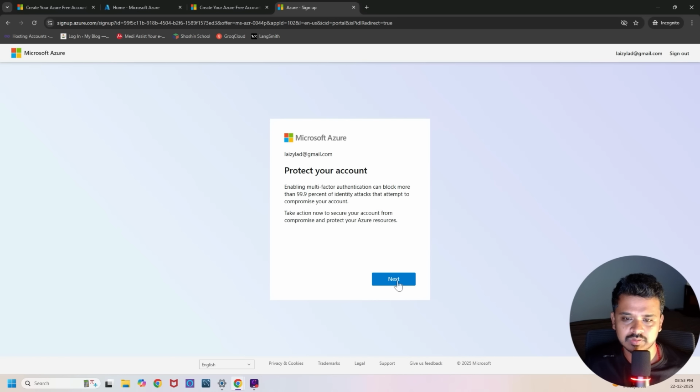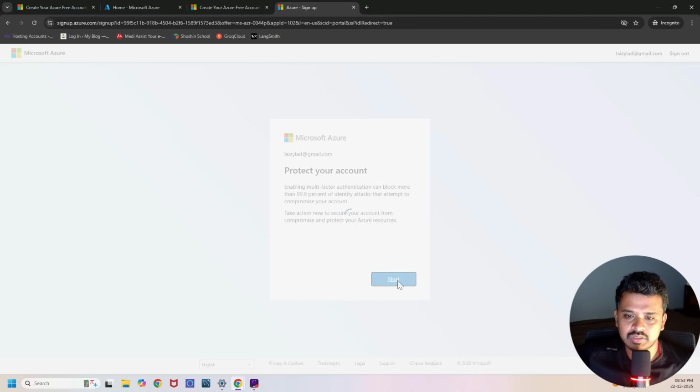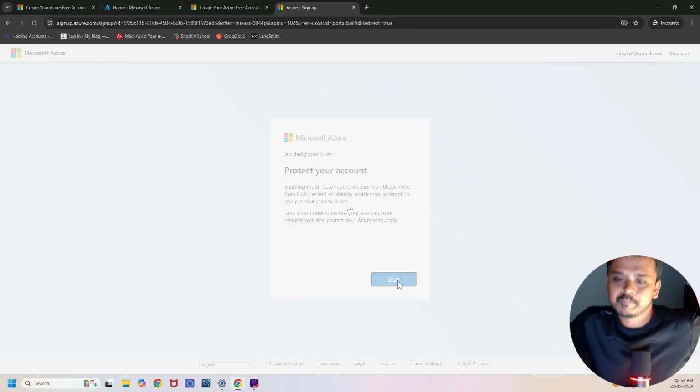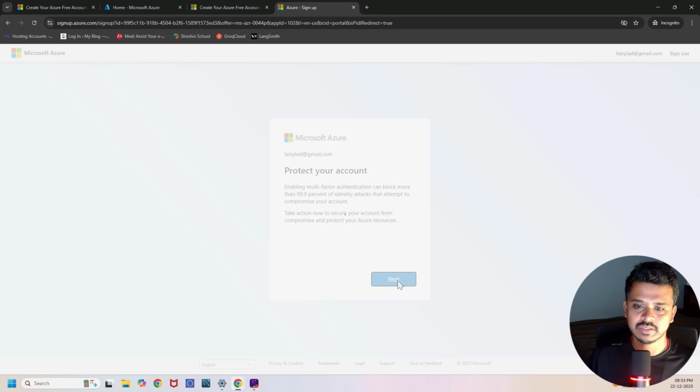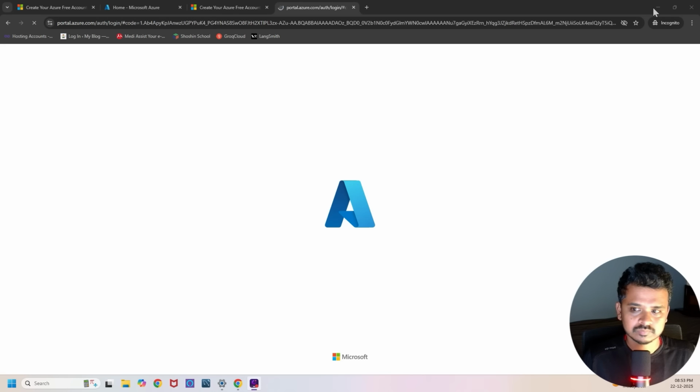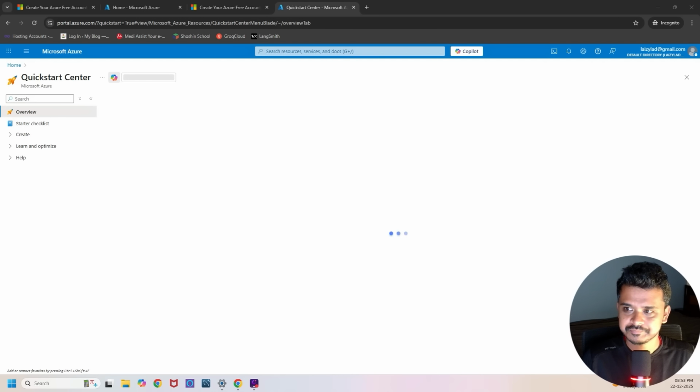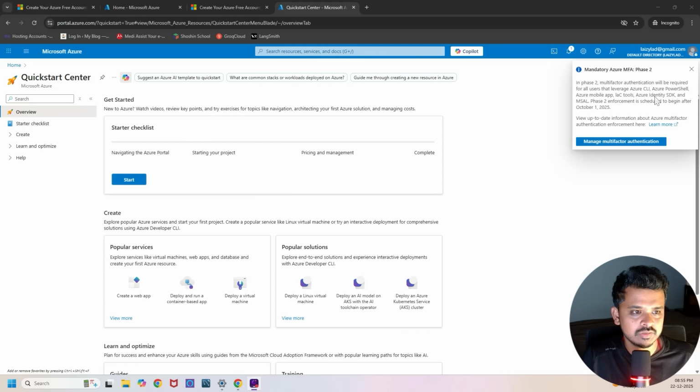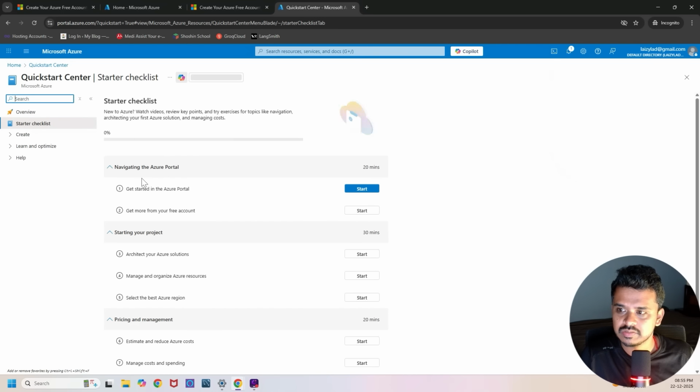Click on sign up. There are some steps you have to complete, like authentication, multi-factor authentication and all. Seems like I've got access, fingers crossed. So if you are leveraging these resources, Azure CLI, PowerShell, then you have to manage multi-factor authentication. For now, we don't need this. We can directly start. So get started with Azure portal.